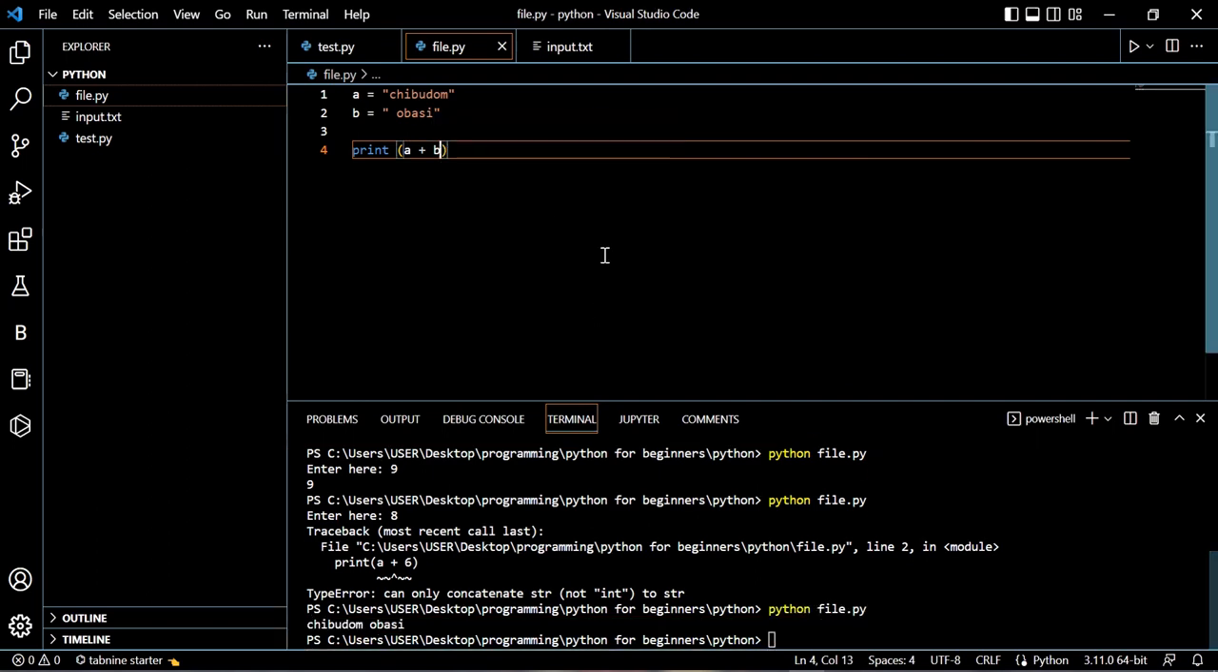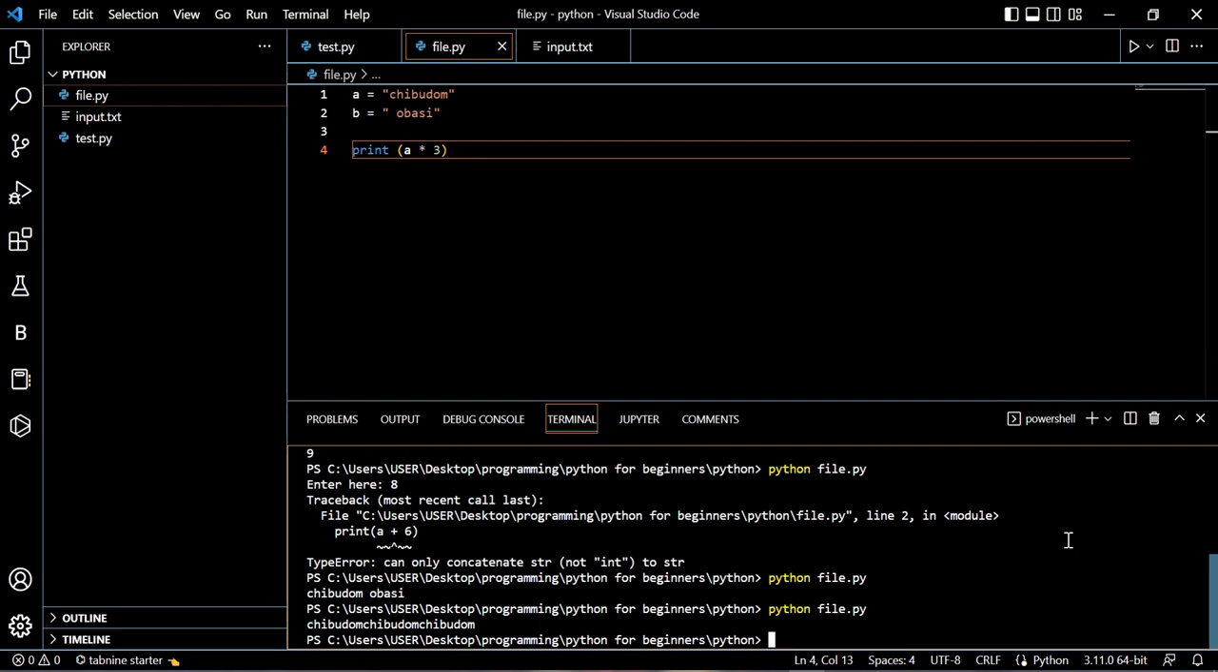So now, if we're making use of another mathematical operation, that is the multiplication using the asterisk, if we were to pass 3, what is going to happen is this word Chibudom is going to print 3 times. So I think those are the only two mathematical operations that can be carried out on strings.